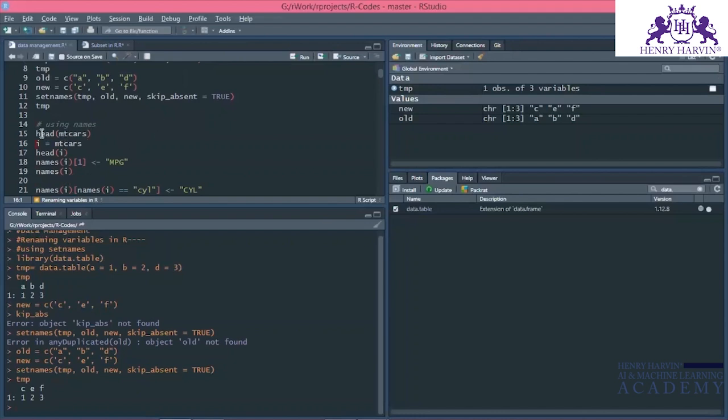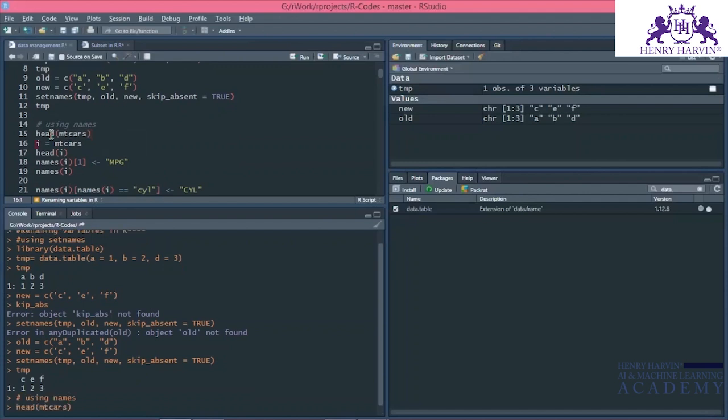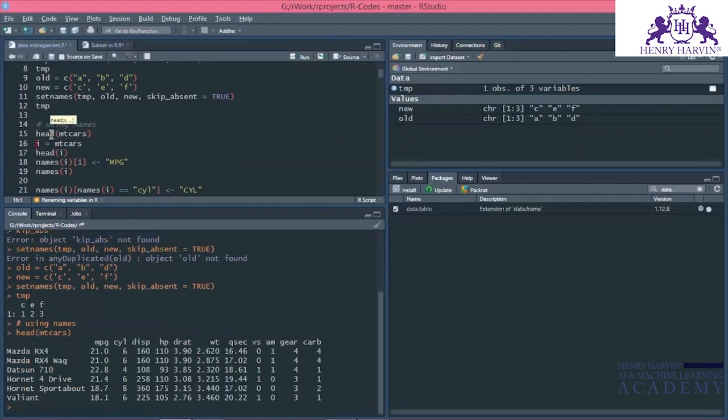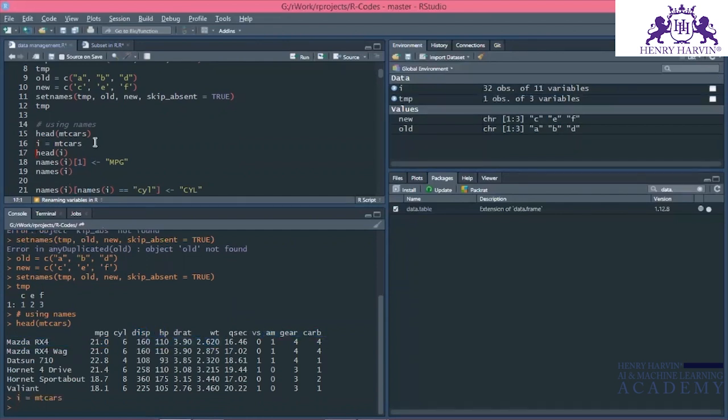I'm using the dataset mtcars, which is the inbuilt dataset. Let's check the names of this mtcars. There are mpg, cyl, disp, and others. I am saving these variables in a vector i. What we will be doing is changing the name of mpg to uppercase, that is capital MPG. How we will do that is using the names command.